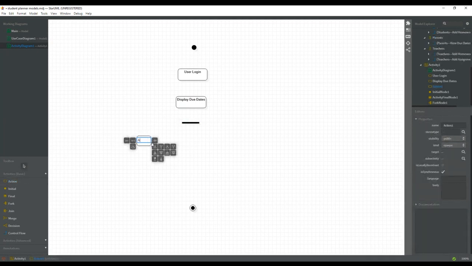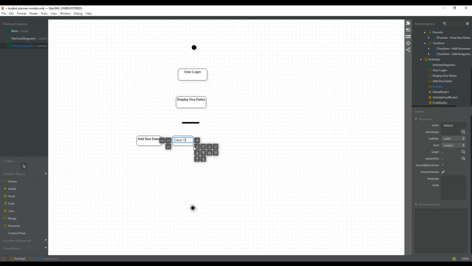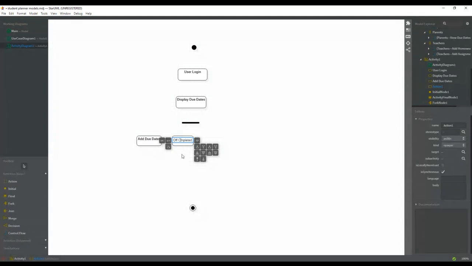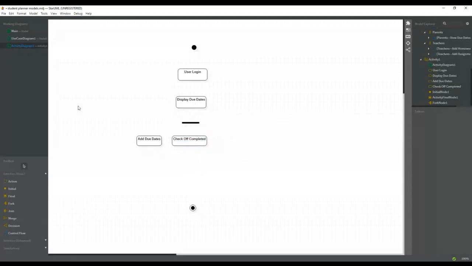And so in this case, we might have the action to add due dates, check off completed. So this is starting to actually quickly turn into a full activity diagram for all of the use cases, I suppose. But again, we could turn these options on and off.